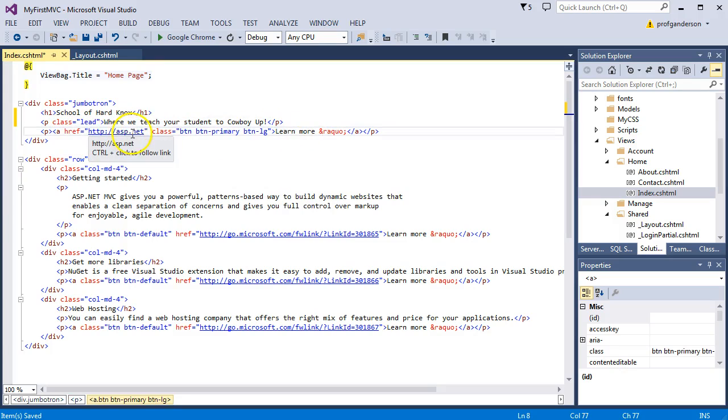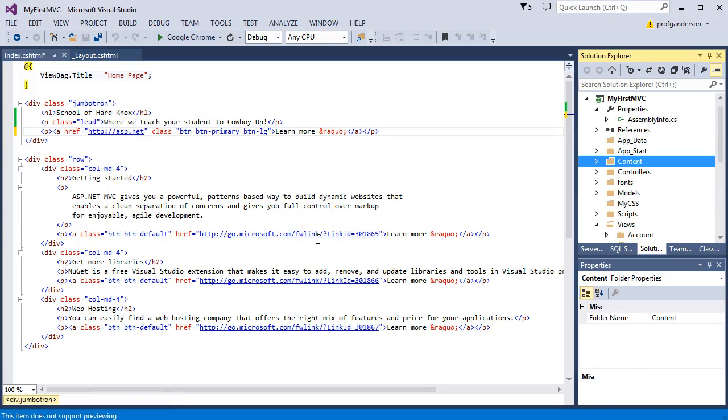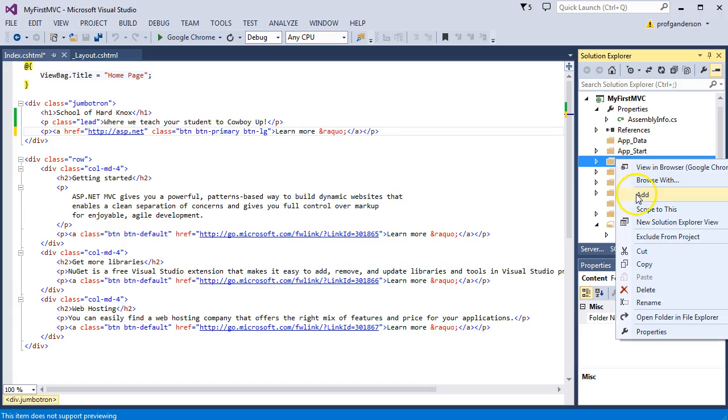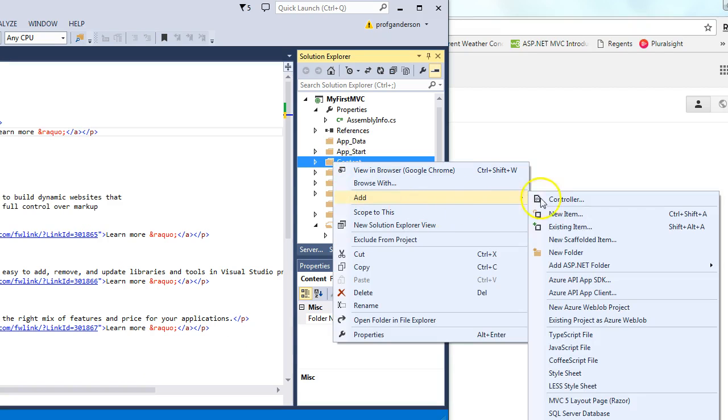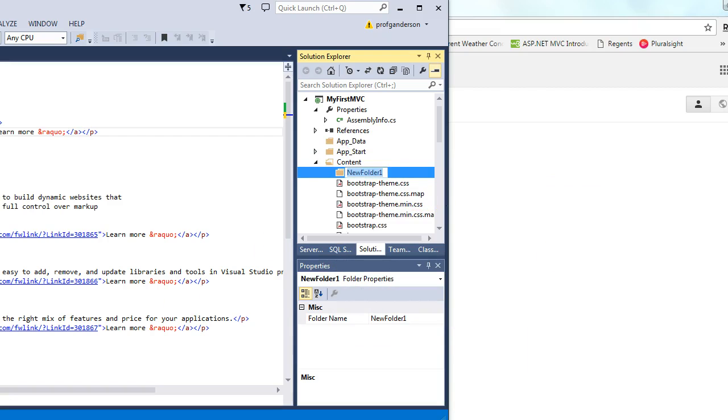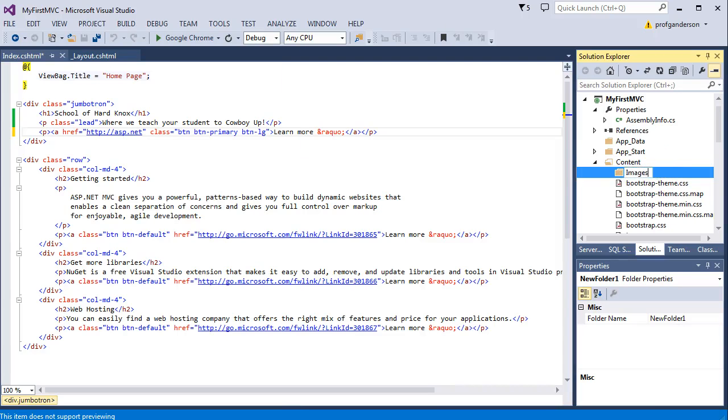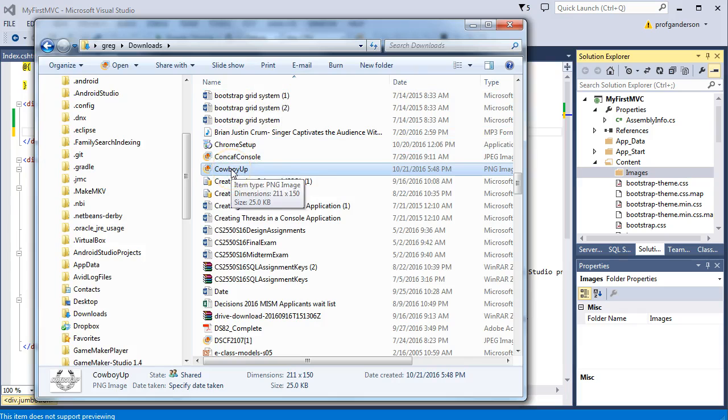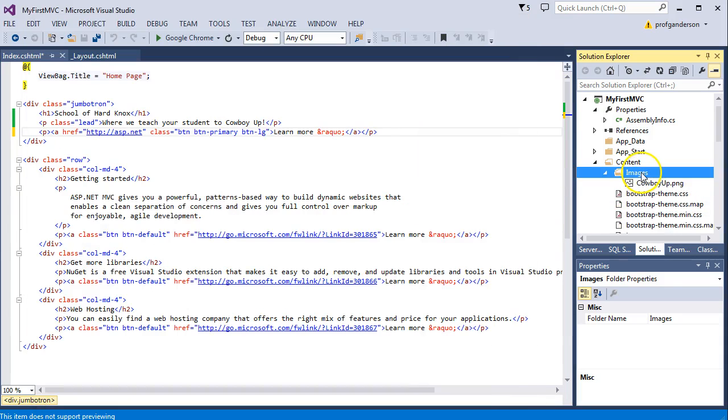And then we want to make a link. So the first thing I need to do is have an image, which I've already gone out to the internet and grabbed, and you can do that too. I've saved that image as a PNG file. So now I'm going to come over to my content folder, right mouse click on it, click Add, and choose New Folder. I'm going to call that folder images, and then I'm going to drag my image over to that images folder. I now have an image inside of that folder.